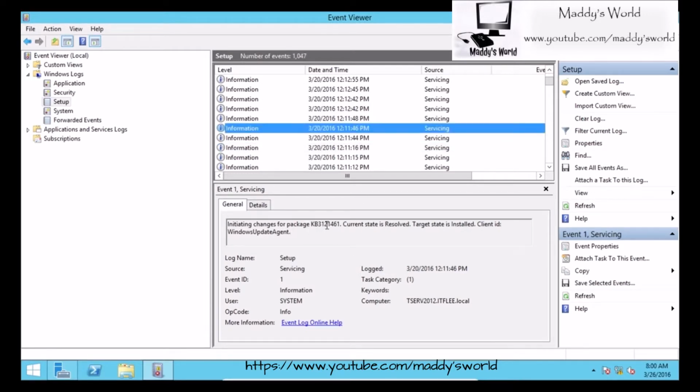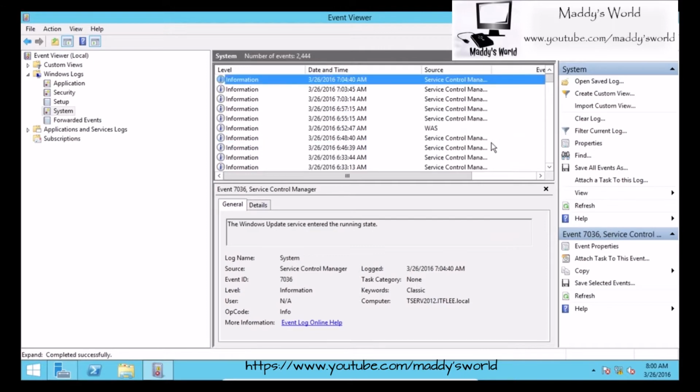So we can see that this is the update number that installed. It was successful. Target state installed. We have some system logs that we could look through. The Windows Update Service entered the running state. So if you're troubleshooting something at 7:04 a.m., you're like, man, I don't think the update service started. Well, you can go through the logs and find it here and say, okay, it did start.